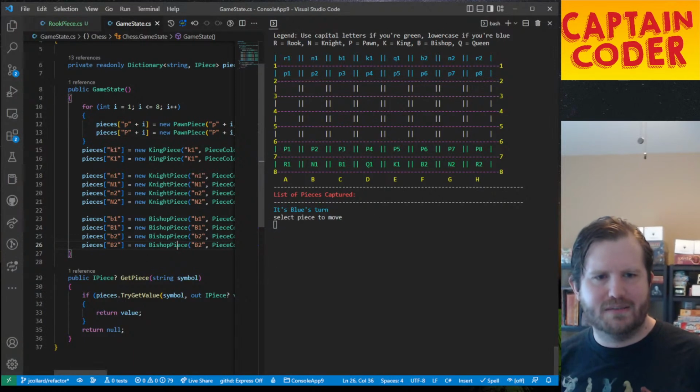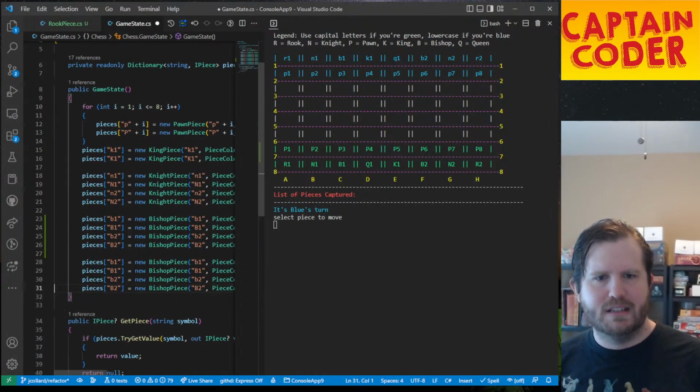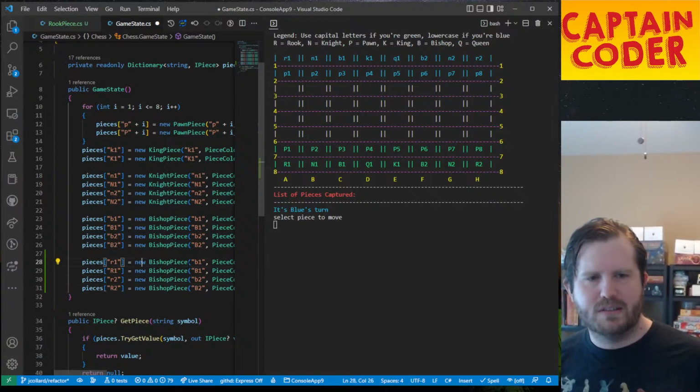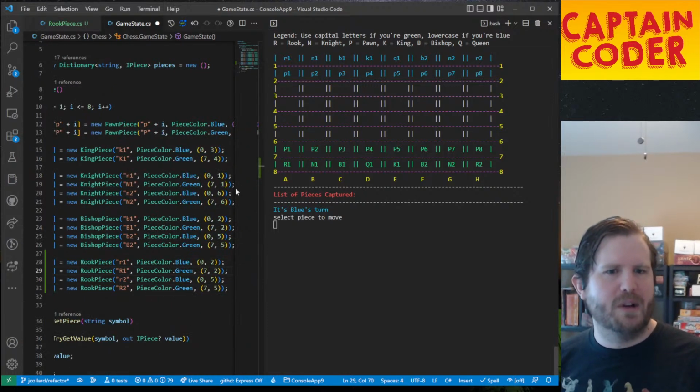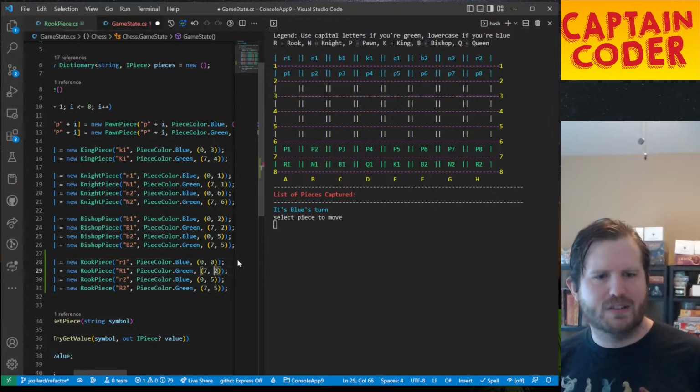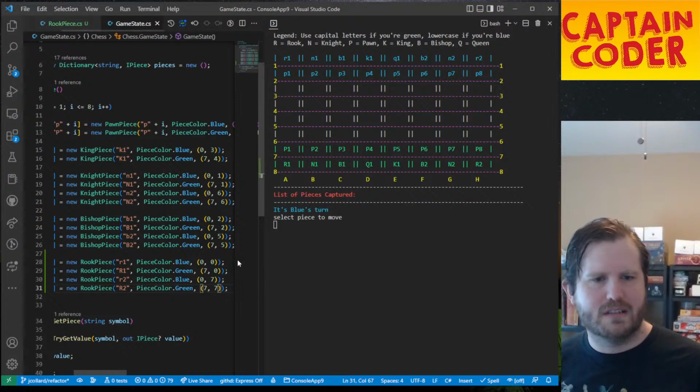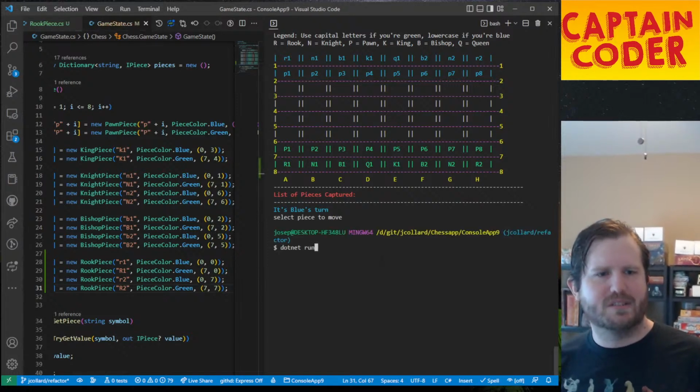Let us go through and do that. So R1, capital R1, R2, capital R2, R2, R2, and this should be rook piece. Okay, blue, green. And my rooks start at 0, 0, 7, 0, and then 0, 7, 7, 7. Okay. Now let us try this.